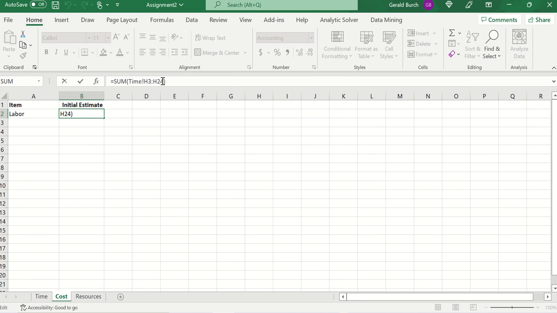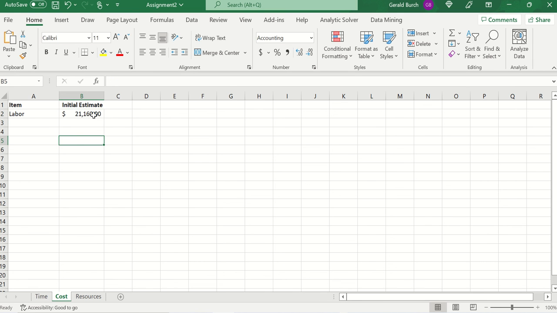It gets everything finished up. You now have an initial estimate of $21,160 just for the labor associated with setting this up.